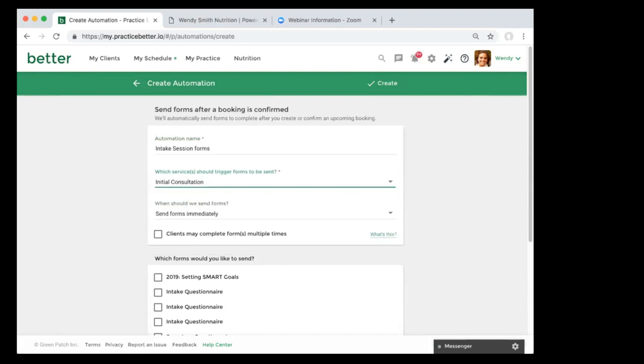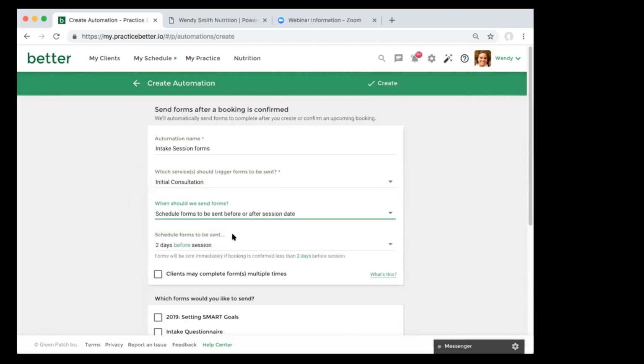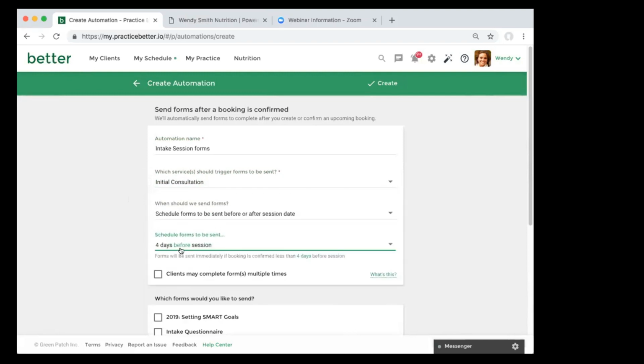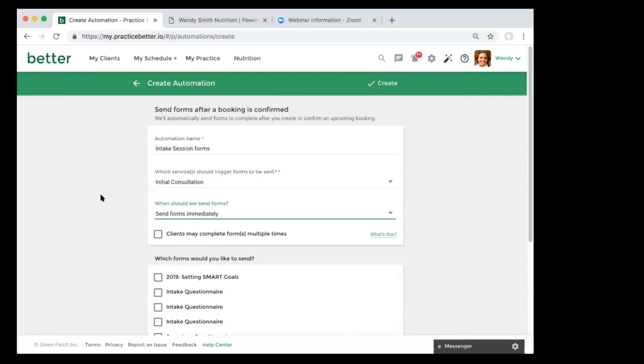As Shelly mentioned, you can decide when you want these forms to go out. You can say, I want them to go out immediately after the service has been booked or confirmed, or you could even schedule it to go out a few days ahead of the session. Maybe I want it to go out 4 days before the session. You can even set up the automation so the forms are delivered after the session, if it's like a session recap questionnaire. So you've got options in terms of when you want the forms to be delivered.